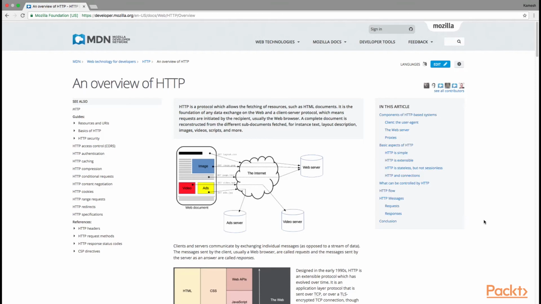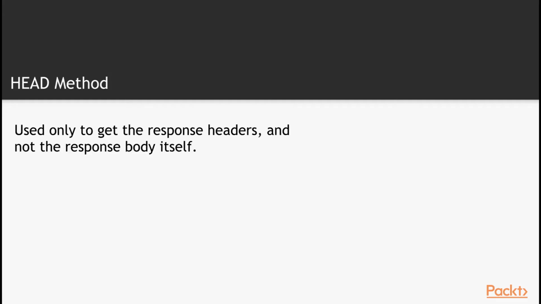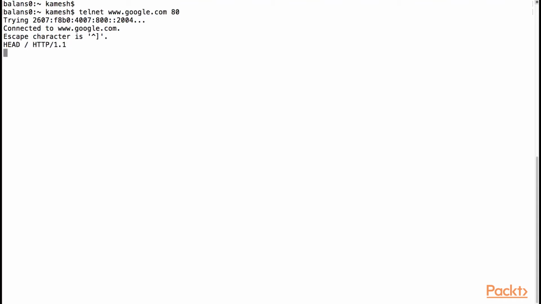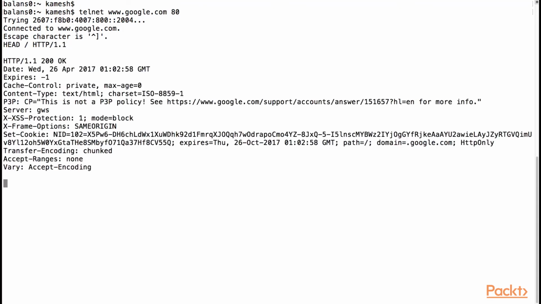Mozilla Developer Network website. The HEAD method is used to get the response headers sent back from the web server and not the response body itself. Let's run the telnet program and get the header responses from the Google website. And here we can see the actual response headers that the Google web server returned to us.